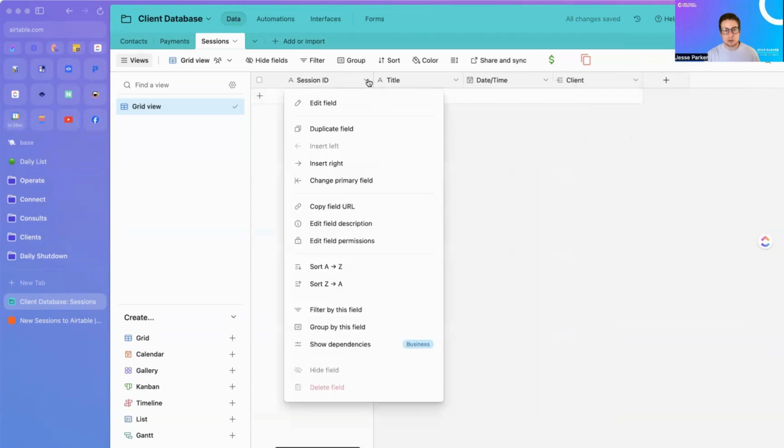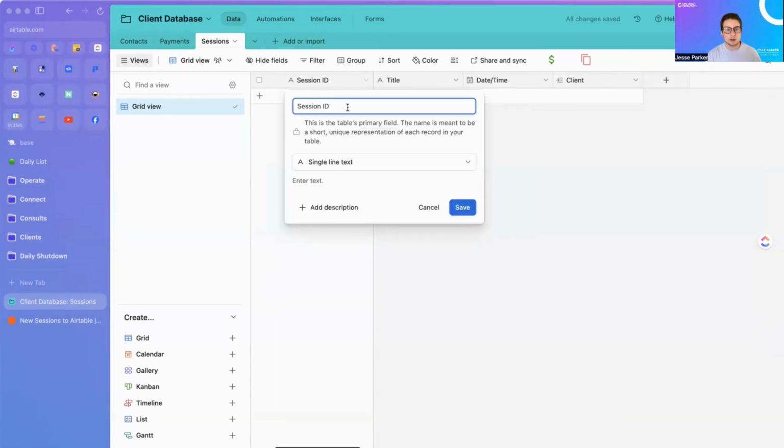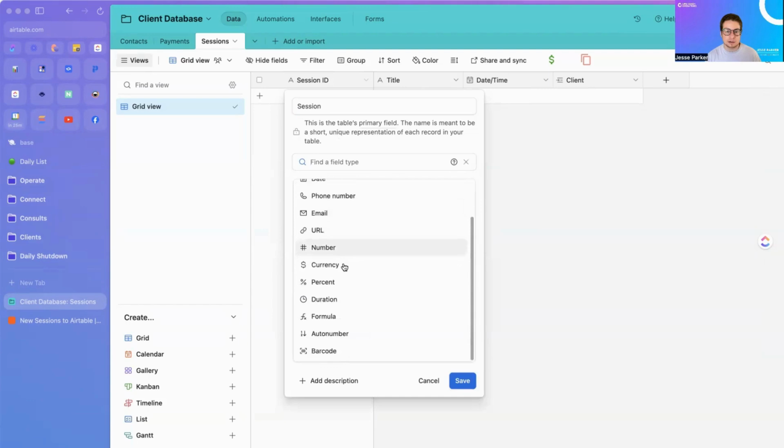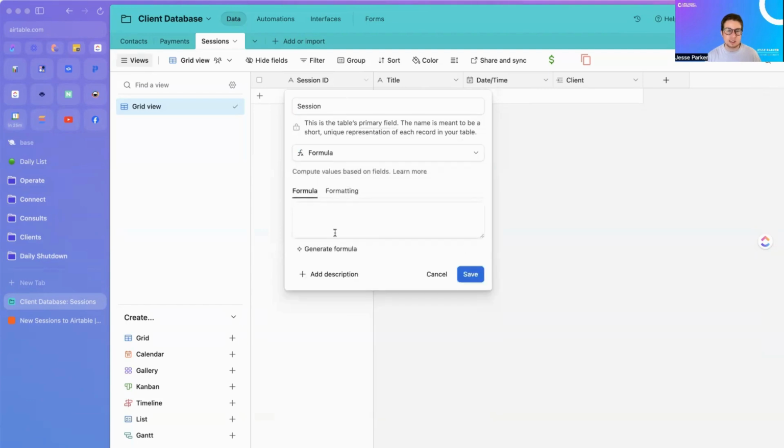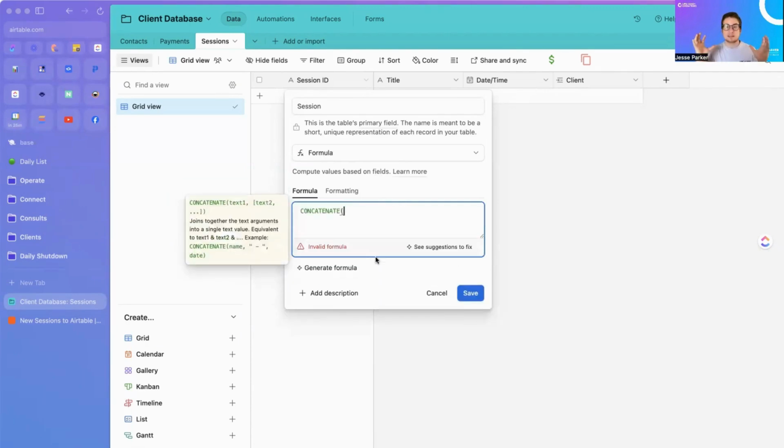And what I can do is instead of session ID, we'll just call this session, and I can use a formula. Again, you can name these things whatever you'd like. And I can use a concatenate formula, which just takes things and puts them together, two or more different pieces of information.